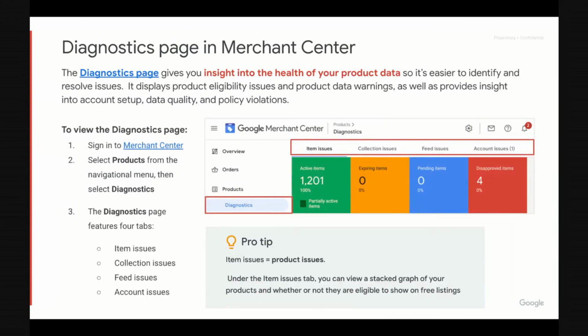The diagnostics page gives you insight into the health of your product data, so it's easier to identify and resolve problems. It displays product eligibility issues and product data warnings, as well as provides insight into account setup, data quality, and policy violations. To view the diagnostics page, you'd want to sign into Merchant Center, click on products from the navigation menu, and then select diagnostics. In diagnostics, you'll be able to see four main tabs, which are item issues, collection issues, feed issues, and account issues.